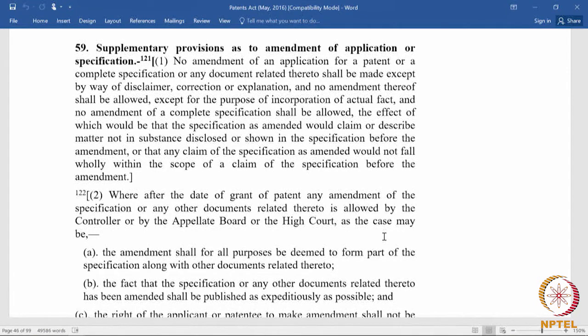It also says that no amendment shall be allowed except for the purpose of incorporation of an actual fact. So what you include in an amendment is an actual fact. Amendment is only for errors of fact or omissions of fact. And further 59 says that no amendment shall be allowed, the effect of which would be that the specification as amended would claim or describe matter not in substance disclosed or shown in the specification before the amendment, and that any claim of the specification as amended would not fall wholly within the scope of the claim of the specification before the amendment. This incorporates the principle of fair basis.